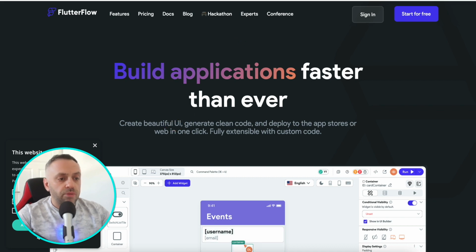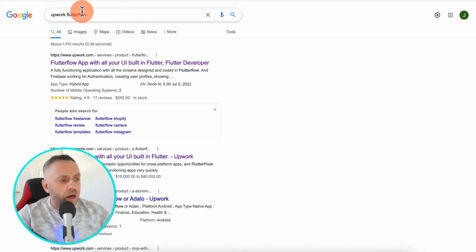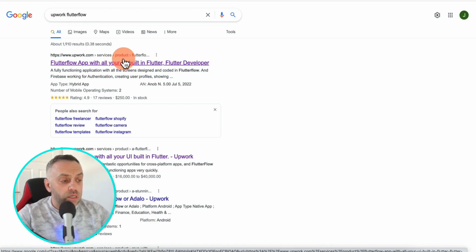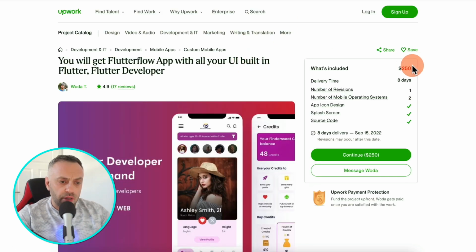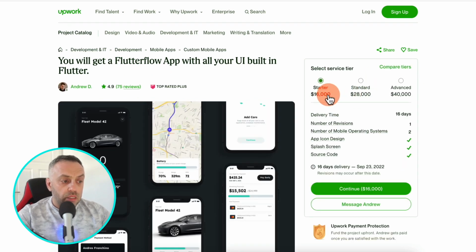So here's their website, and if you Google something like Upwork Flutter Flow, you are going to see very interesting gigs on Upwork, right? Freelancers looking to provide various services. So here's a couple of freelancers here. Take a look at this one, $250, but let me show you another one, $16,000, $28,000, $40,000. Starter, standard, advanced. And so these are not going to be your $5 Fiverr gig.